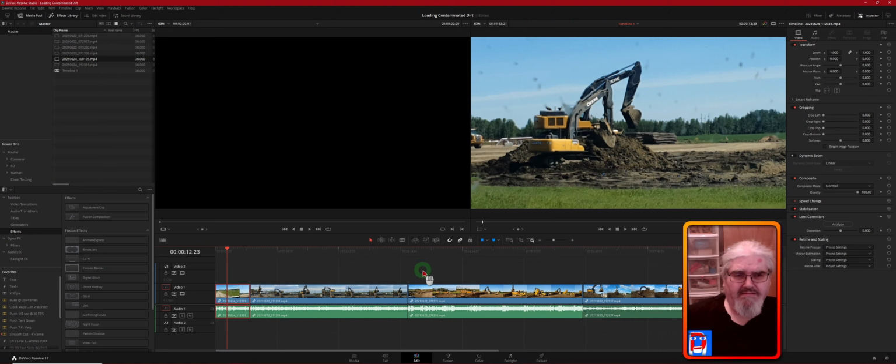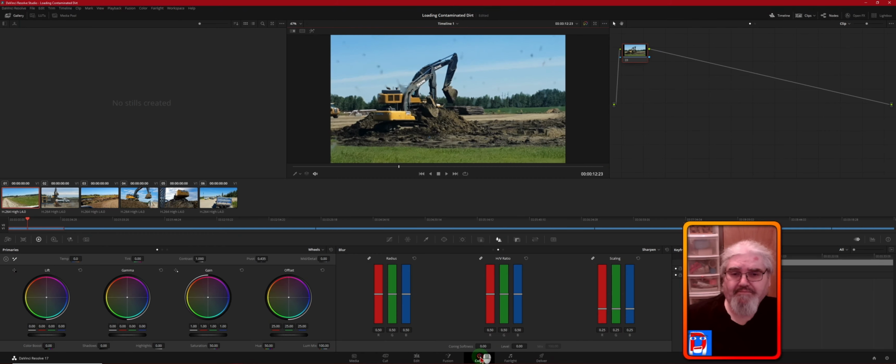Now, serious color grading is beyond the scope of this tutorial, but as of DaVinci Resolve 17, they added a new feature that I use on virtually every project, because it's so easy. So I'm just going to take you real quickly into the color tab.